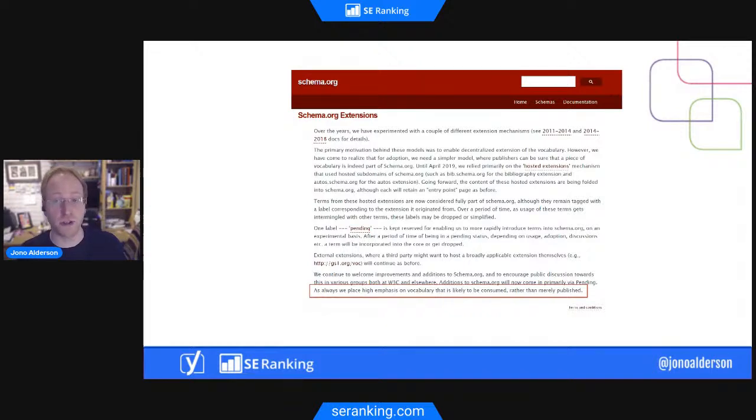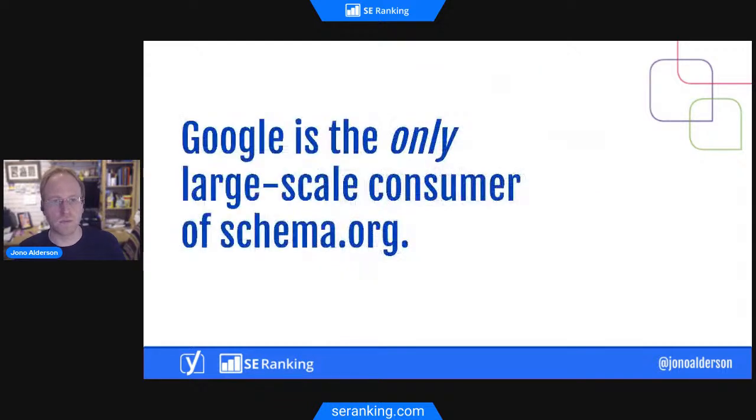It talks about how schema.org can be extended. It says that once upon a time it was freely extensible and you just added stuff, but that didn't really work. So they changed it to tie in with hosted extensions, third-party libraries they could bolt onto and integrate with. But then it made more sense to integrate those things directly into Schema. So now they encourage discussion on the GitHub repository, but only prioritize issues which are likely to be consumed. Google is the only large-scale consumer of schema.org.